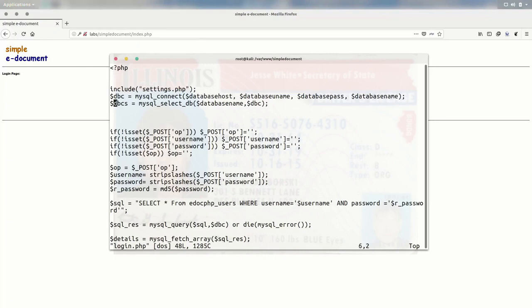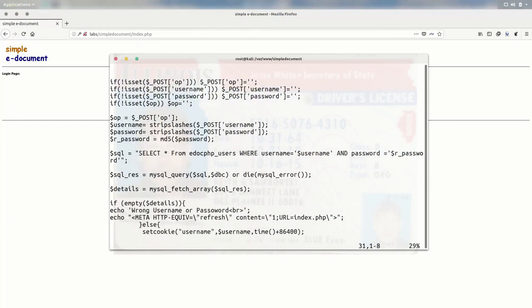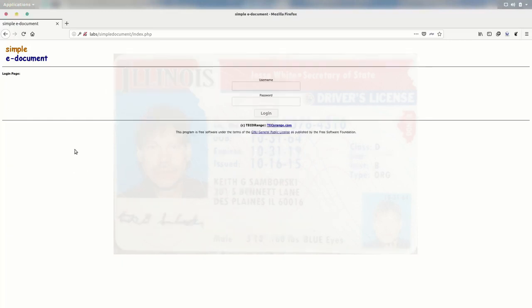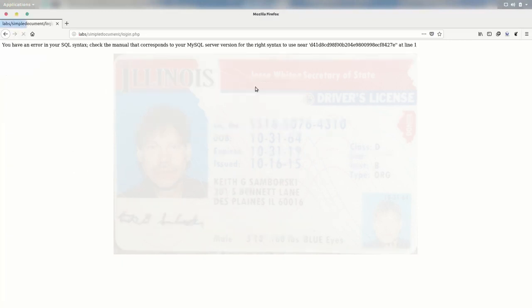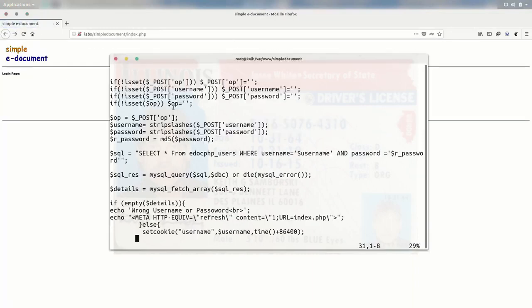If you take a look at the source code of this page, we can see that it says select star from users where username is the entered username and password is the entered password. So this seems vulnerable to SQL injection because this query is directly used. If we do a single quote, you can see that there's an error in the output. So it kind of proves that it's vulnerable to SQL injection. Let's see how the query will be after we inject.